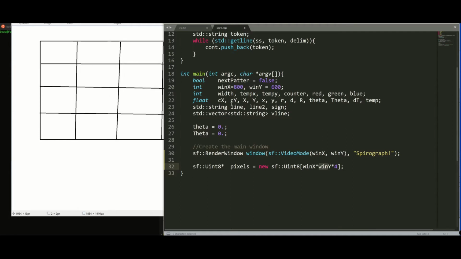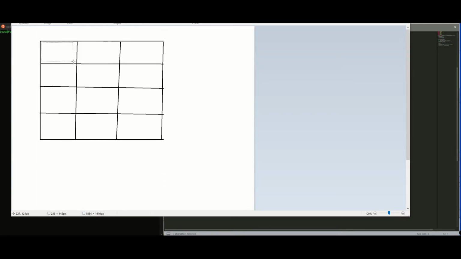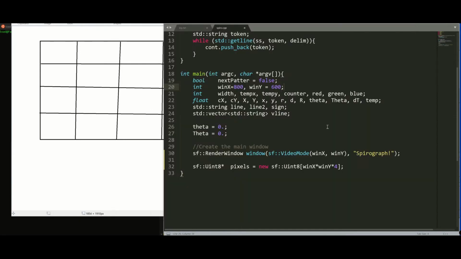And so the 0th element of this array is the red component of this first pixel. The first 4 elements, 0, 1, 2, 3, are for this pixel. The next 4 elements are for this pixel. The next 4 elements are for this pixel. And then it goes to this pixel, and so that's how it works. So each of these pixels has 4 values, and it goes from left to right, and then it goes to the next row and left to right. And so all the data required to draw all the pixels in the proper color is stored in this pixel array, and that's how it works in SFML.